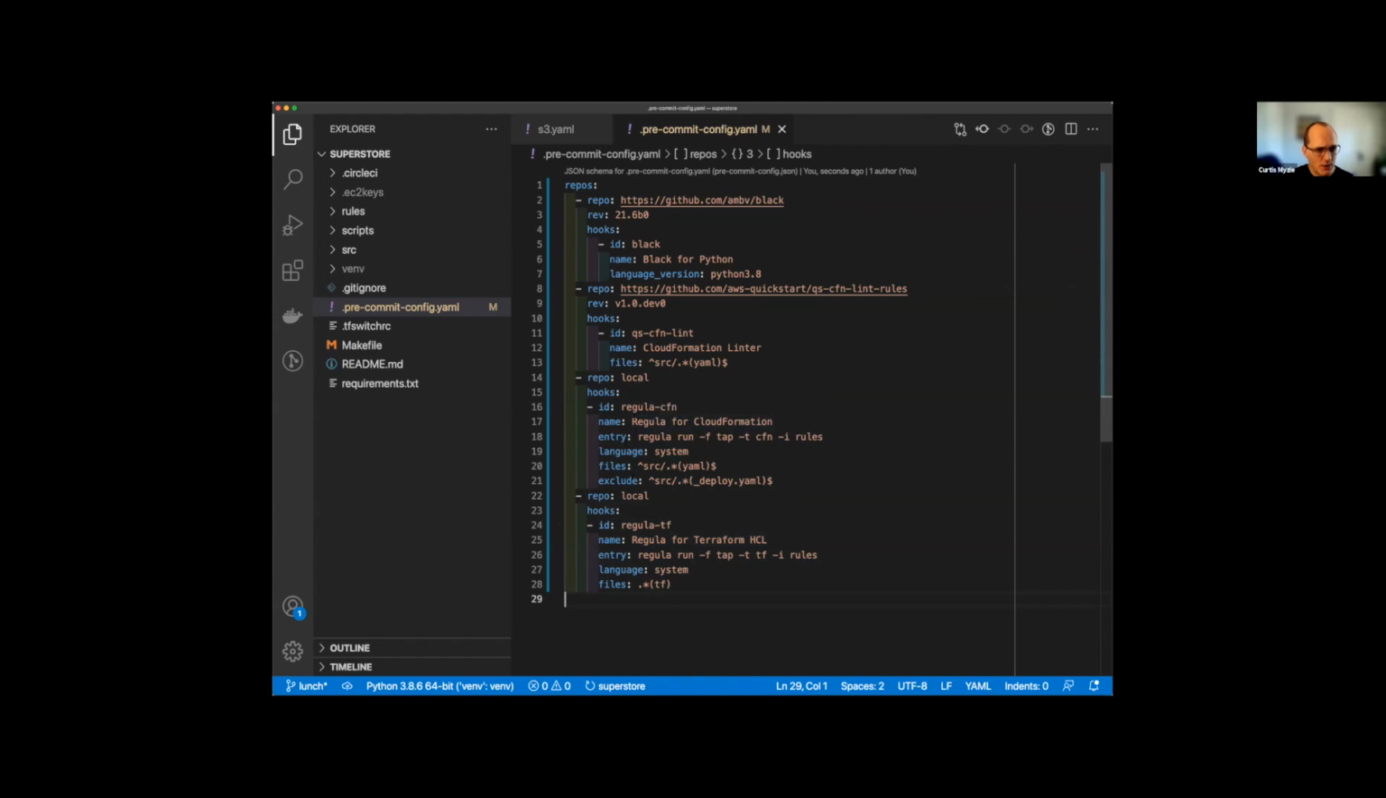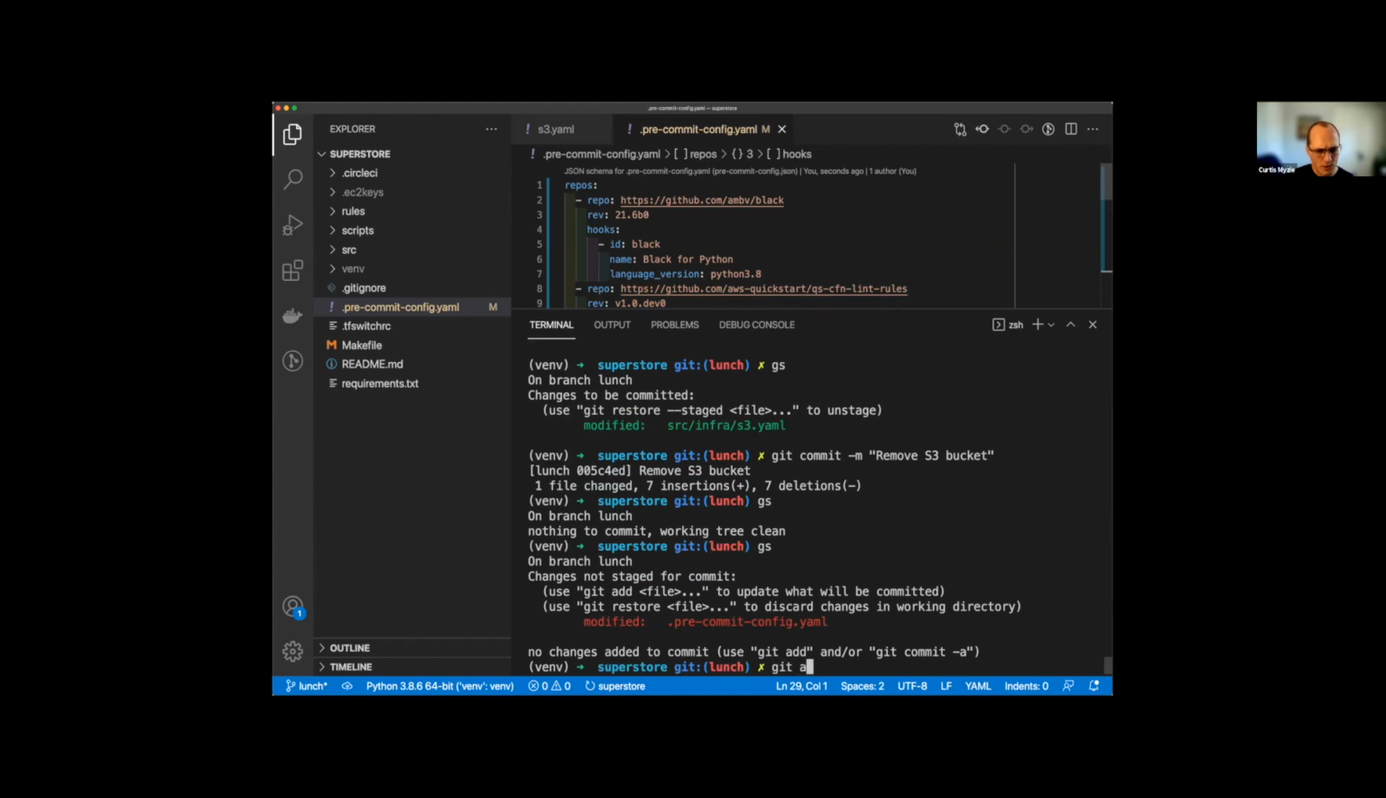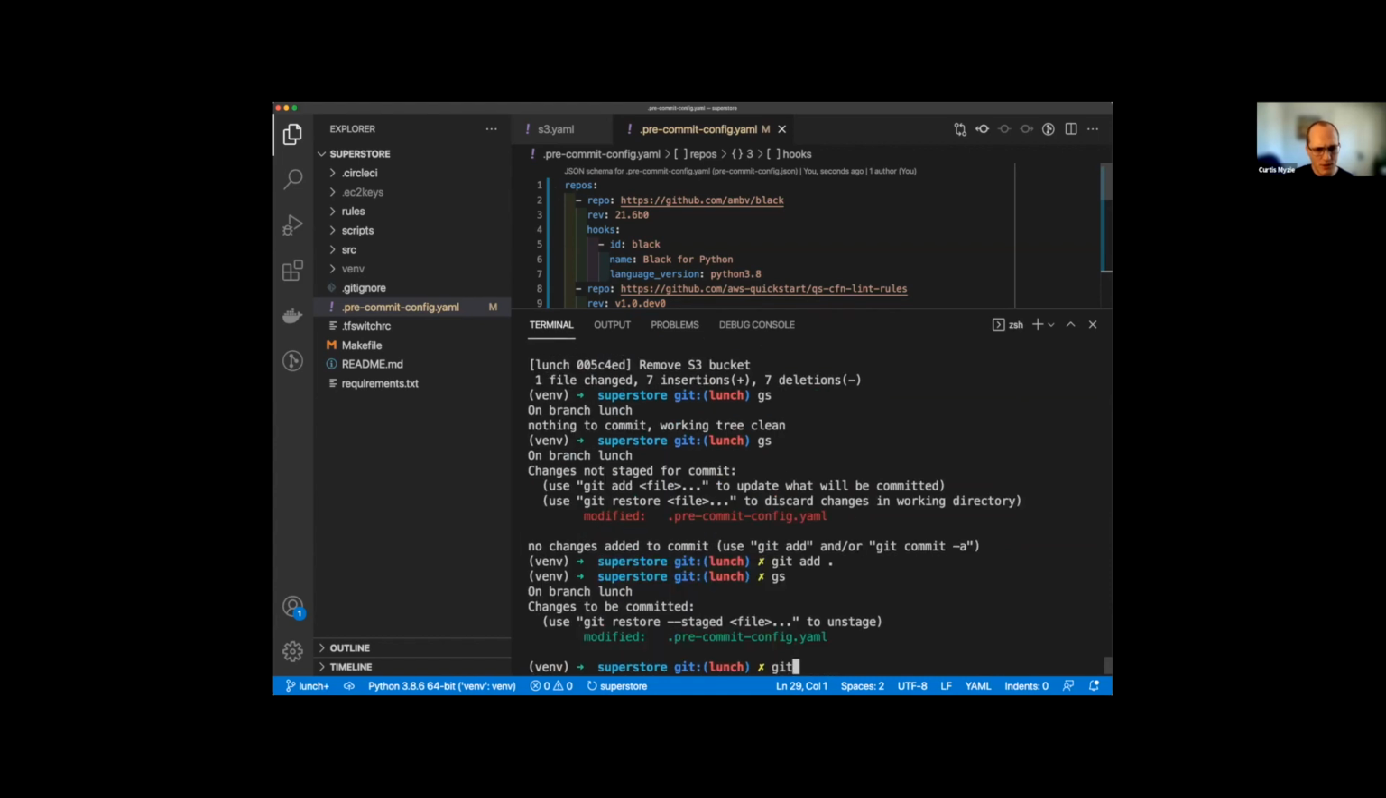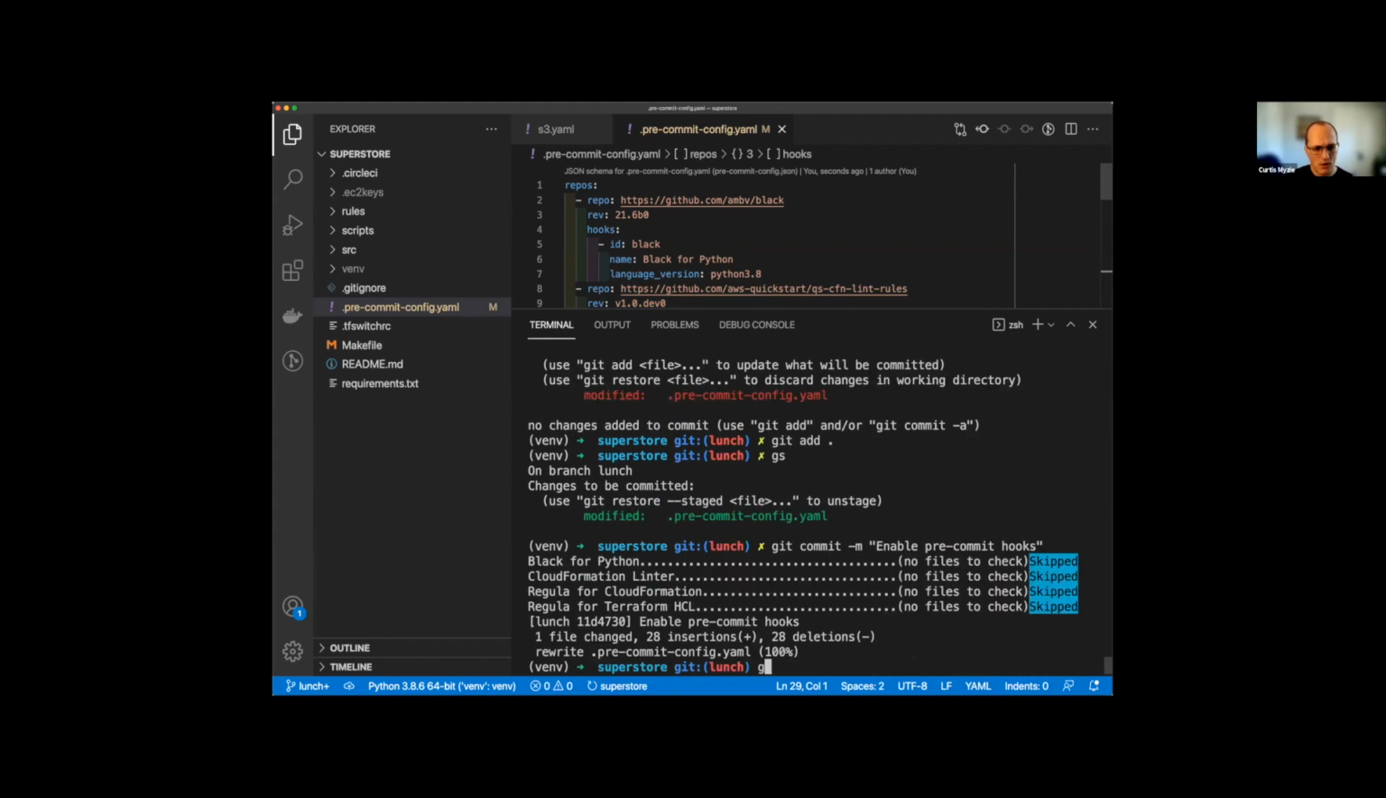So the idea here is if I change any of the YAML files in this repository, I'm going to run Regula against it. If I change any of the .tf files in this repository, I'm going to run Regula against those. And the pre-commit setup passes only the changed files to those, which is pretty handy. So you get pretty quick feedback on only what you changed here. So to enable that pre-commit hook, I'm just going to commit that change. So, enable pre-commit hooks.